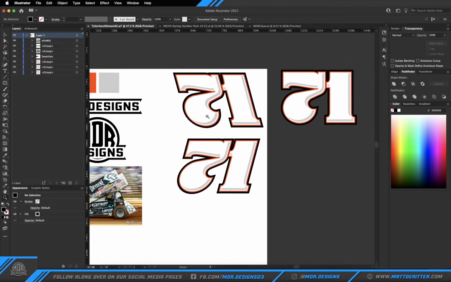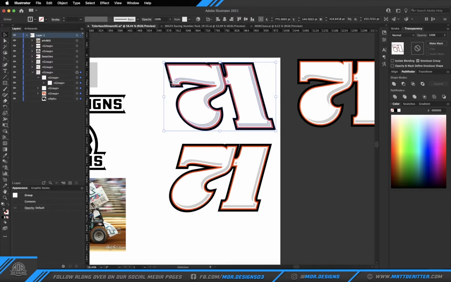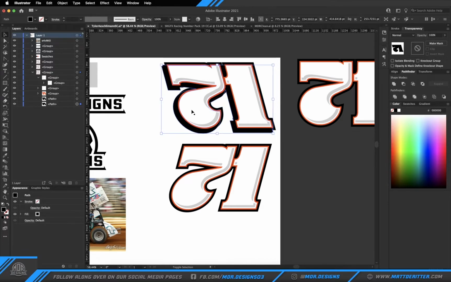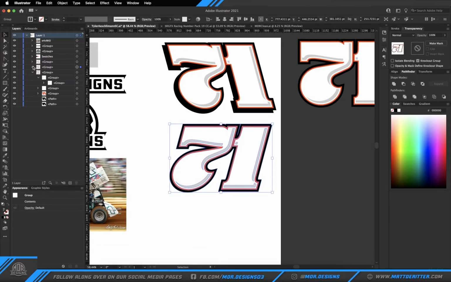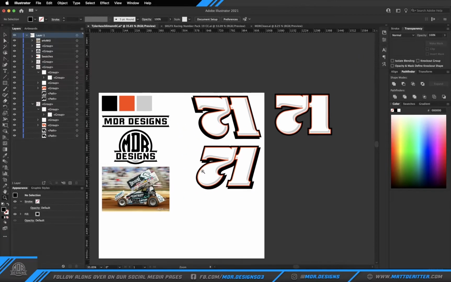So now that we have our numbers for each side of the car, what I like to do is, for the right side, take the black outline, duplicate it behind, and then just thicken up that shadow and give it that 3D look. And we'll do the same thing for the left side. Go and duplicate it and stick it out like that.